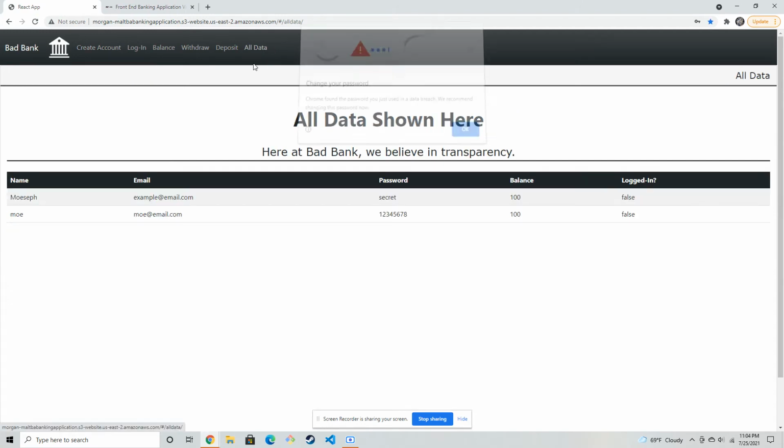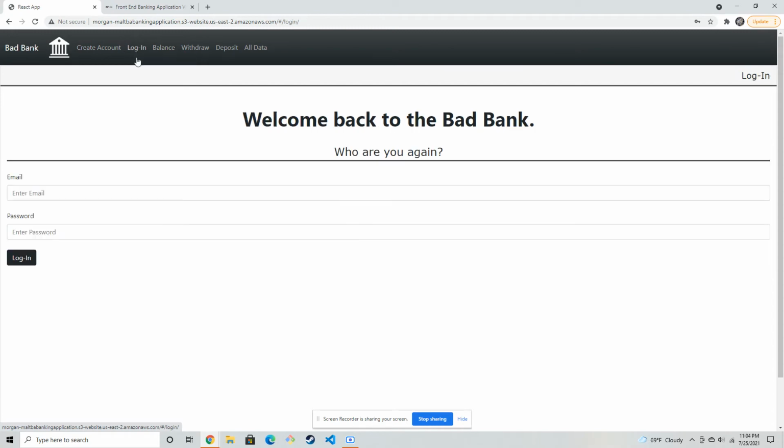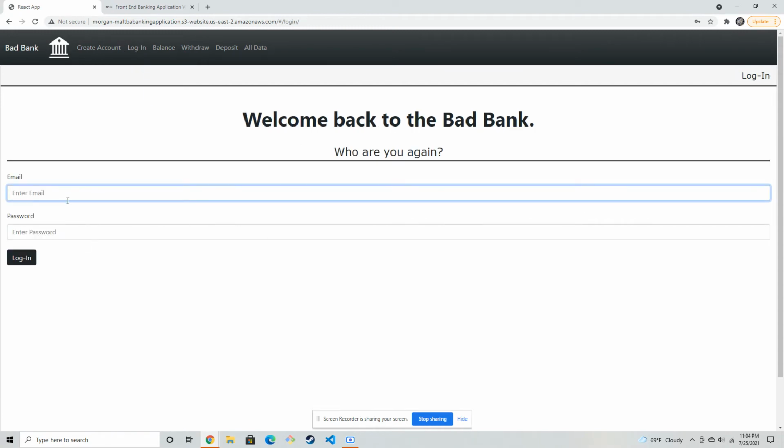I'll just pop over here to the all data page so you guys can see what's going on. You see this new user Mo we just created has been added in. You see they have a balance of 100, and the logged in status is false. So we still have nobody logged in. We'll see here deposit, withdraw, and balance pages are all inaccessible. So next thing we'll do is we'll just go on and log in as that user we just created.